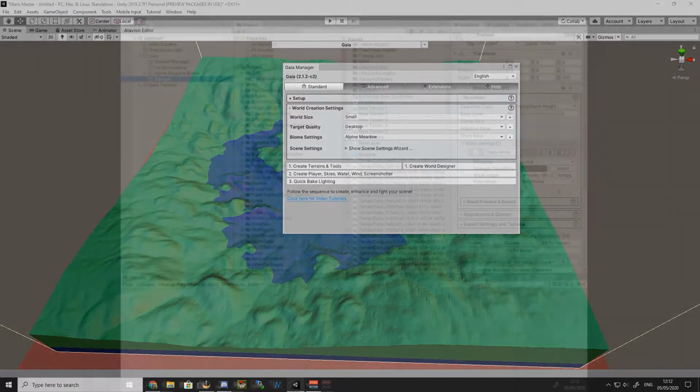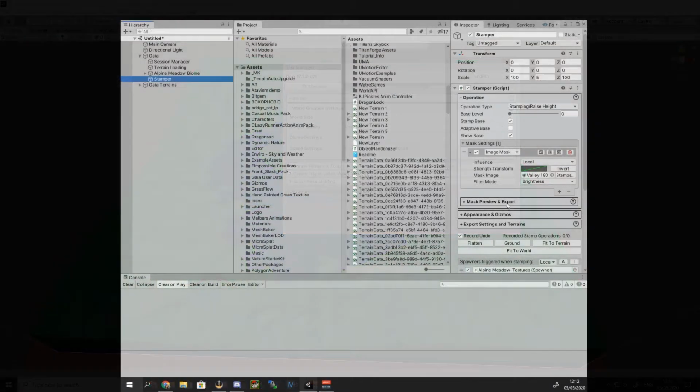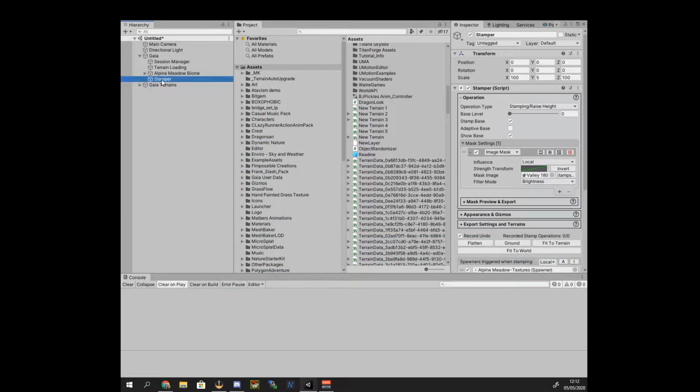That's fine. So going back to our hierarchy, we have on the right hand side here. Now it's very important that we click on stamper. If we have stamper unselected, it won't appear in the side here. We can always lock it if we want to be clicking away, which is fine, but for good practice I prefer to make sure it is selected, just in case. So we're going to scroll down on the side here and we have a bunch of settings.